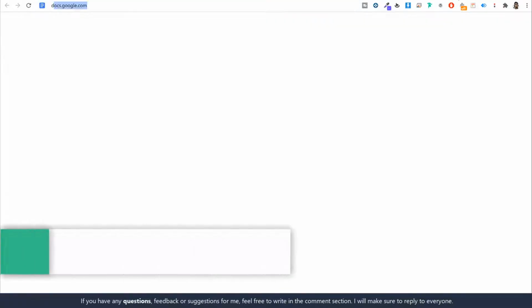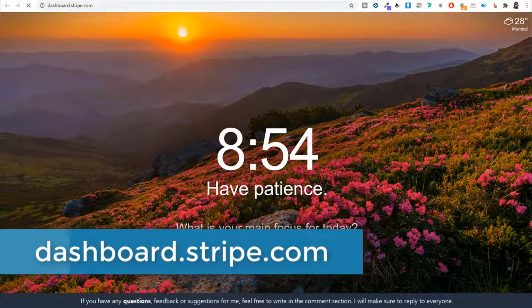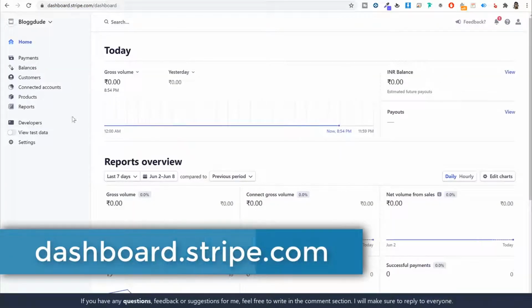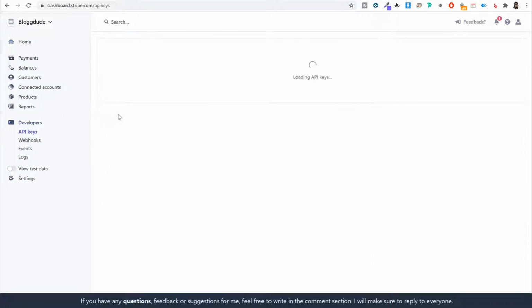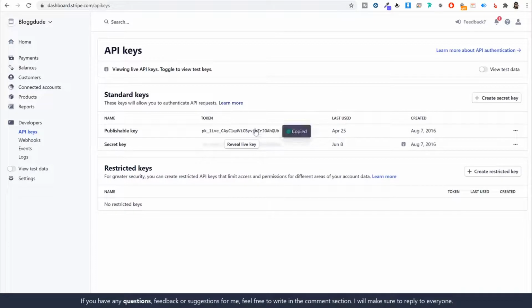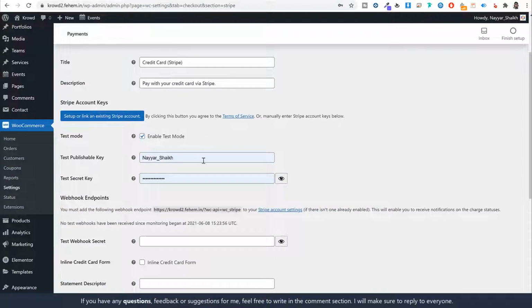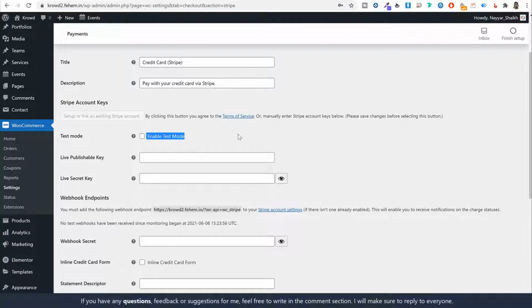So for that, again, you go to this website, dashboard.stripe.com. Now once you log in, you have to click on developers from the left hand side and click on API keys under developers. Now under this option, you will get your publishable key. You can copy your publishable key, paste it under this option, and make sure you untick this. This is not a test mode. We are using live mode. So make sure you untick the test mode and make sure here it says live publishable key.